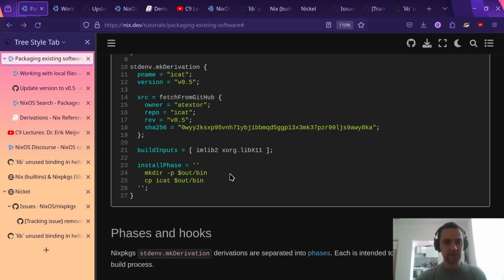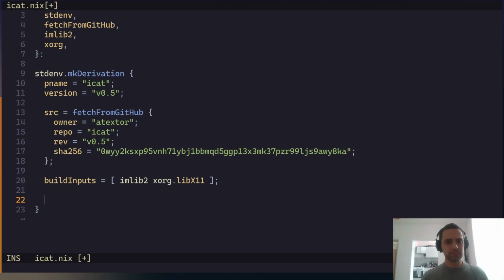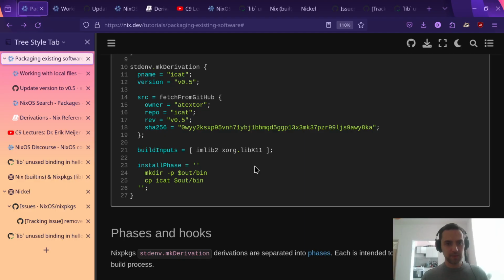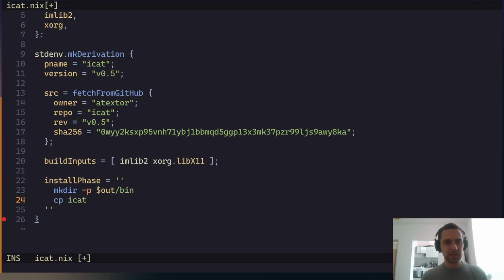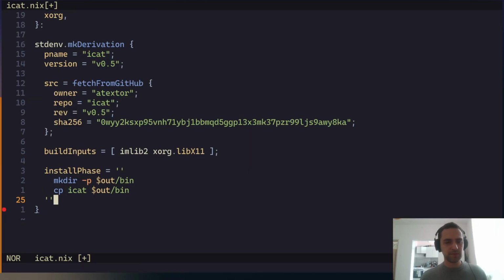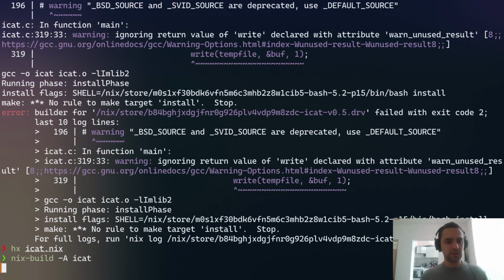Okay, so let's do the install phase, right? We're going to write installPhase, and now we have a multi-line string. mkdir -p $out/bin, and now we have cp iCAD, where it's built, into $out/bin. Yeah, so that's it. Just need this. So what happens when we run nix build again?